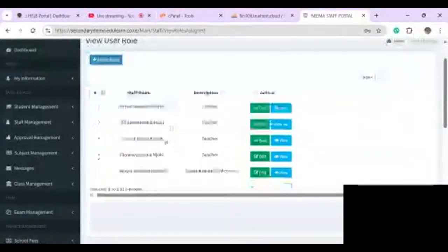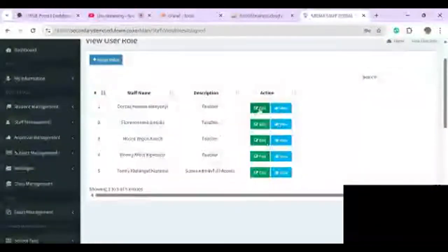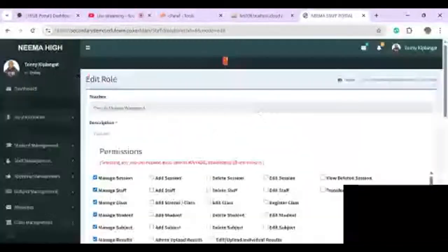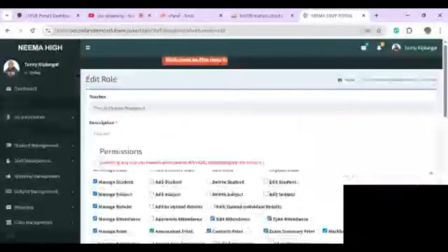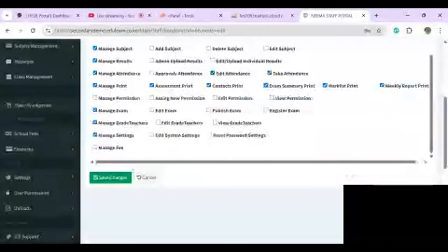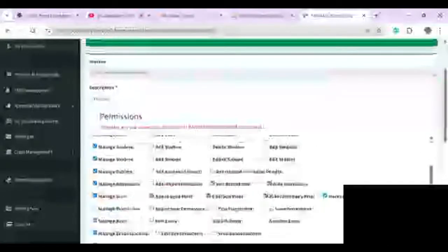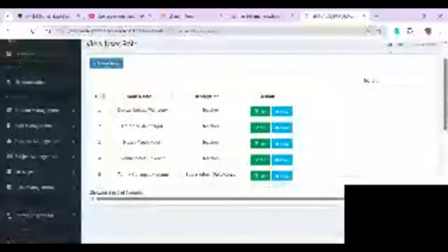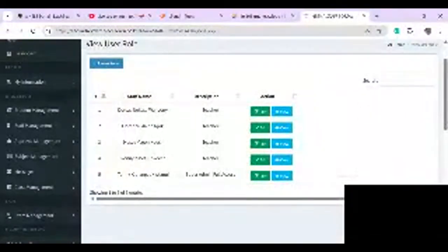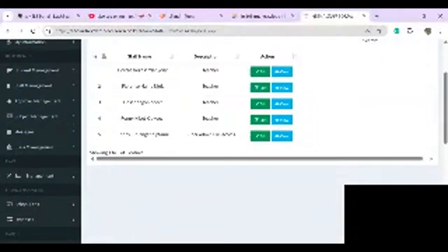So you can see here, this is the super admin. He has full access to the system. Then we have other teachers here. If you want to edit for this, you can just click edit and you'll be able to edit. Then come back down, then save, and the changes will be saved. If you want to go back, just click cancel. You'll go back and do any other edit that you want to do.